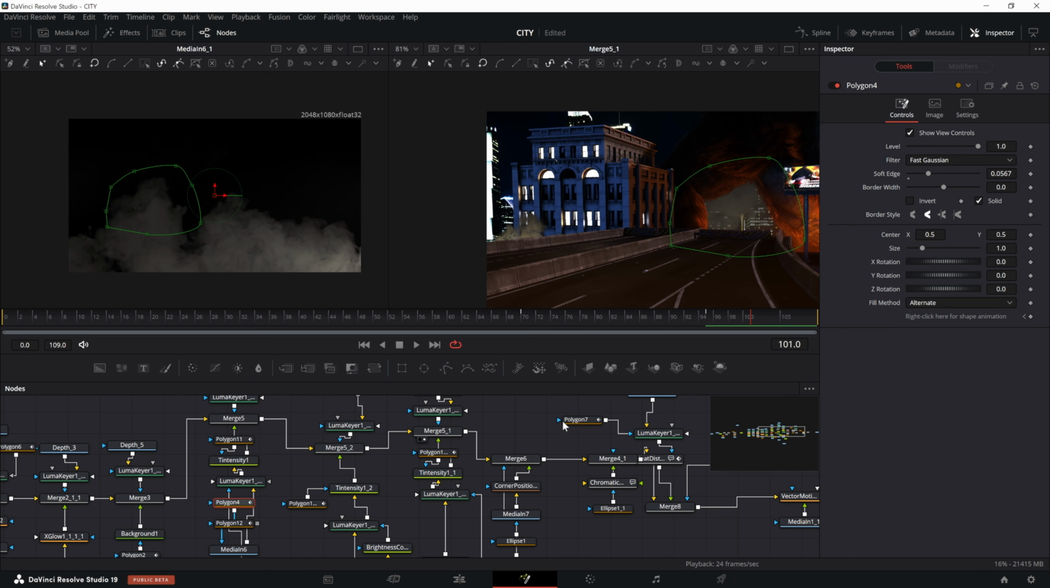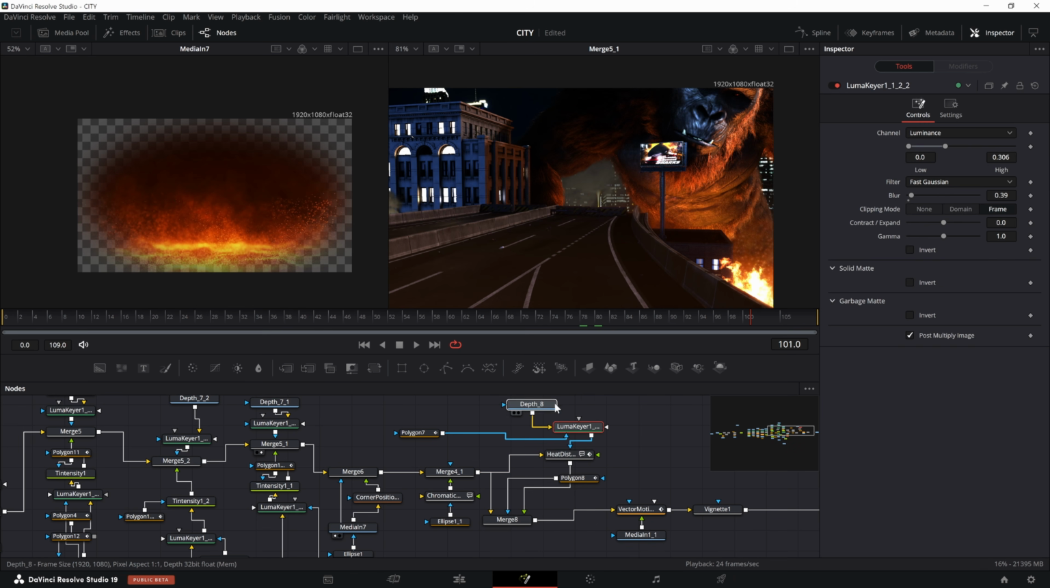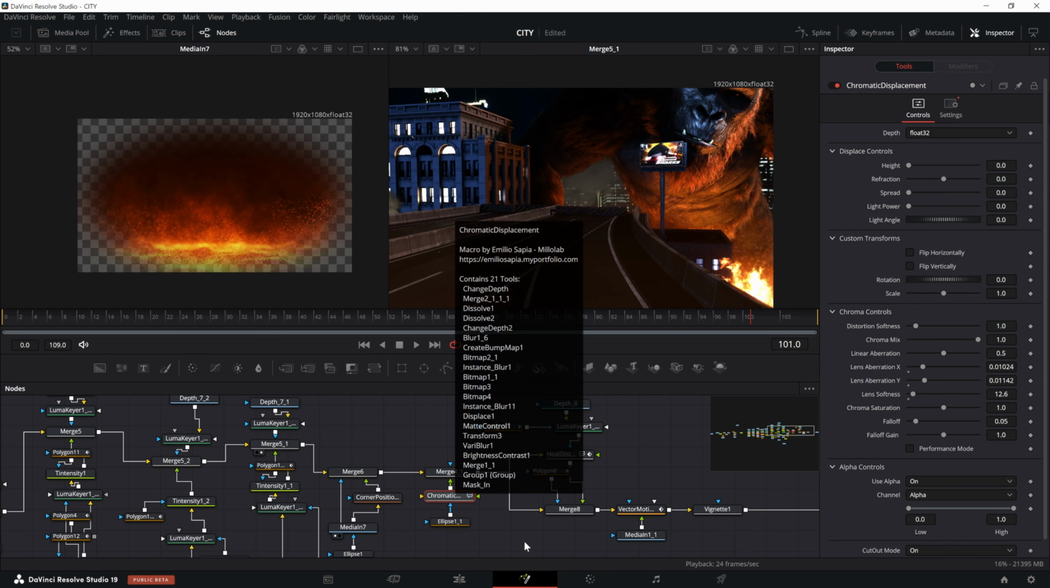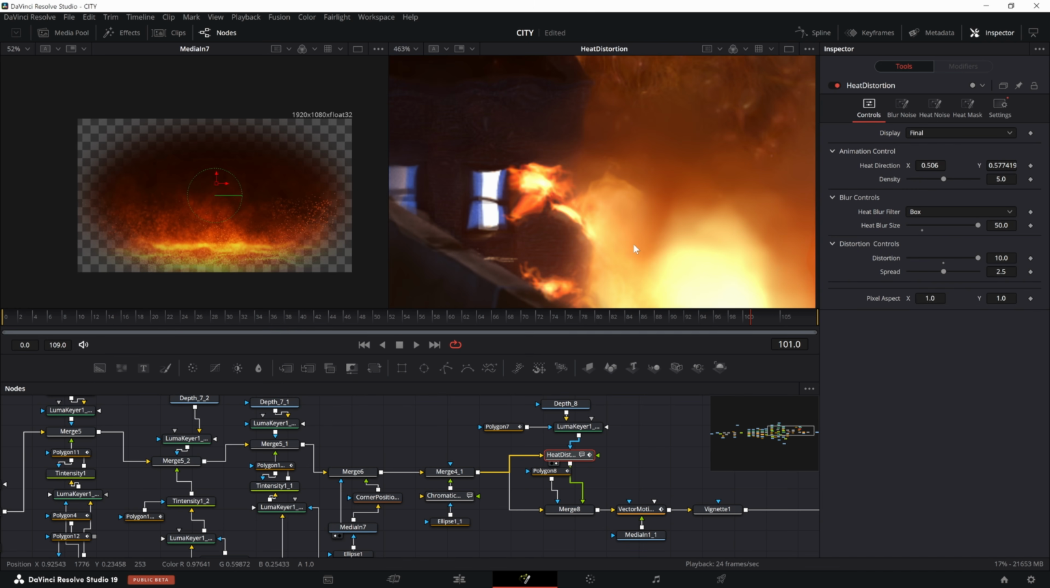Give it something like animated going on there. And so let's move on to what I think is probably the most important part. The chromatic displacement, you can actually download that from Reactor as well as the heat distortions. I'll zoom in as much as I can.